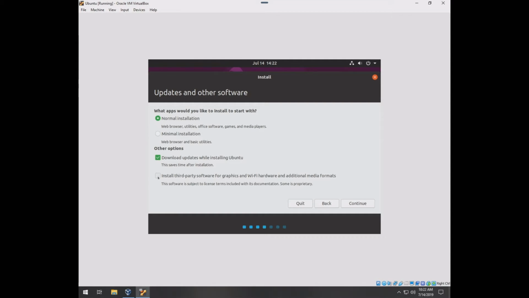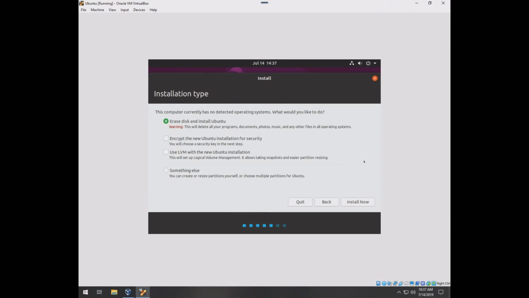We're going to choose to install third-party software for graphics and Wi-Fi, etc. All right, for our purposes today, we're going to use the minimal installation and we're going to install our third-party software. And we'll click continue. In just a moment, it should kick us to the next screen. So, assuming you're a beginner, we're going to select and just use the default option, erase disk and install Ubuntu.